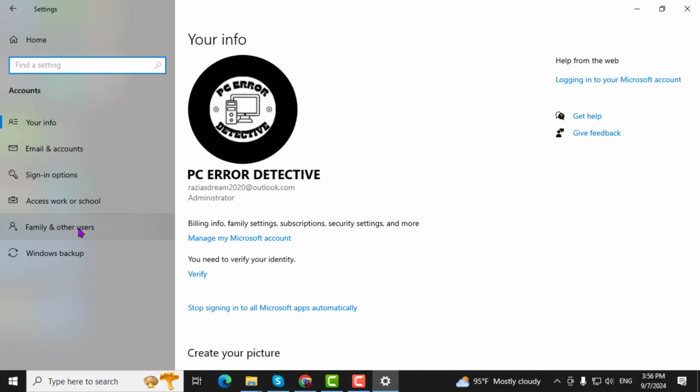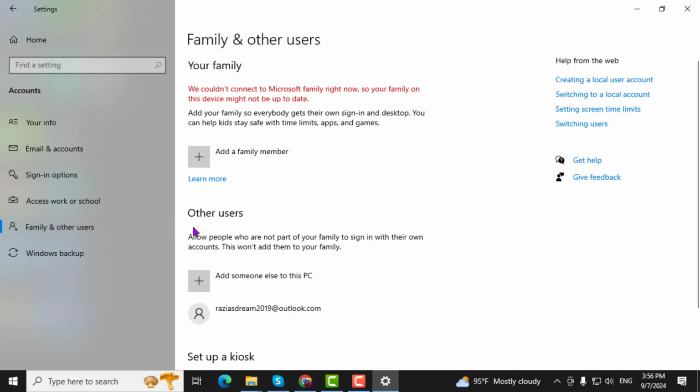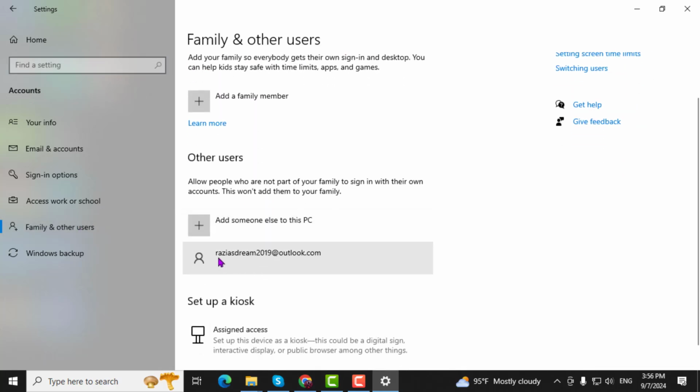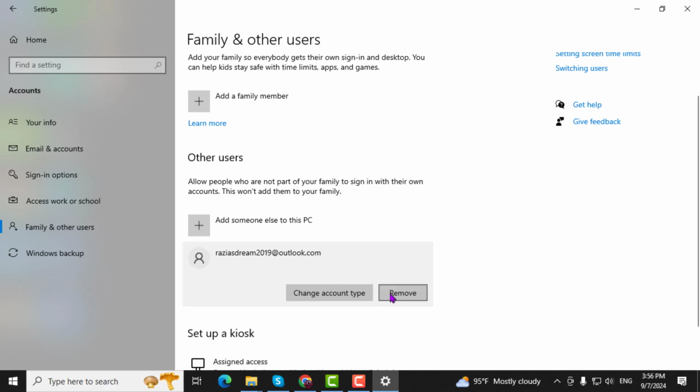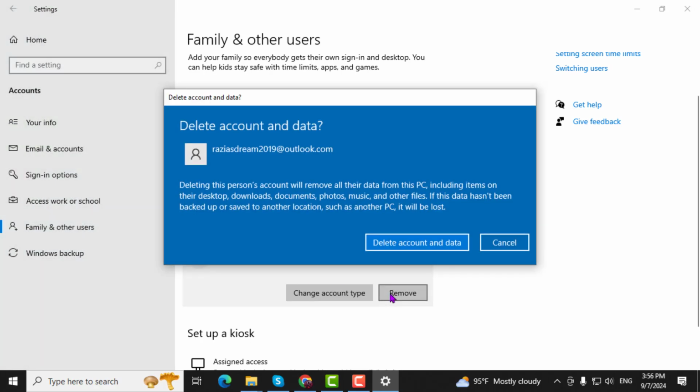Step 4. On the left sidebar, click on Family and Other Users. Under Other Users, you will see a list of accounts on your PC. Step 5. Find the user account you want to remove, select it, and then click on Remove.